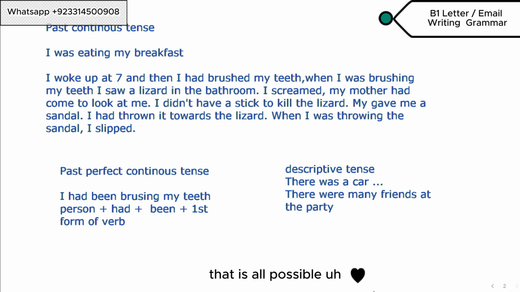That is all the possible sentence structures for past tenses. Okay. Possible structures, I've told you. This is not hard, guys. You just need to understand that if I'm describing it.